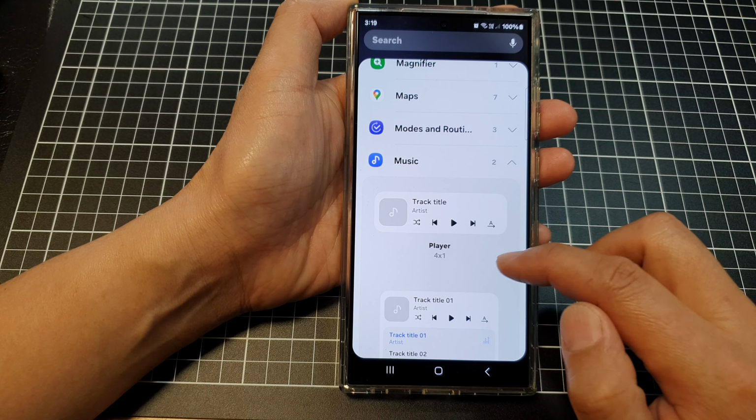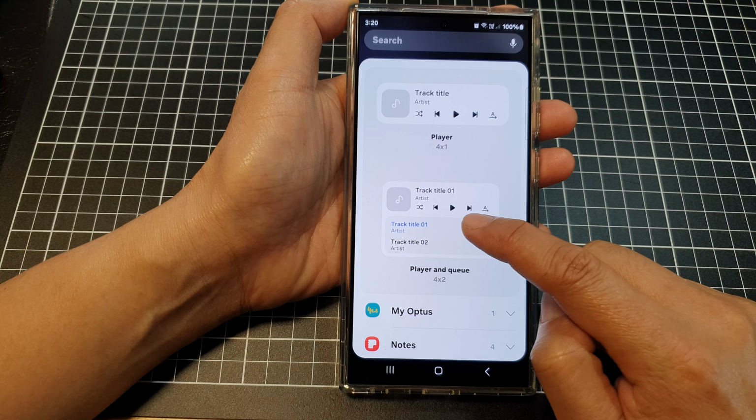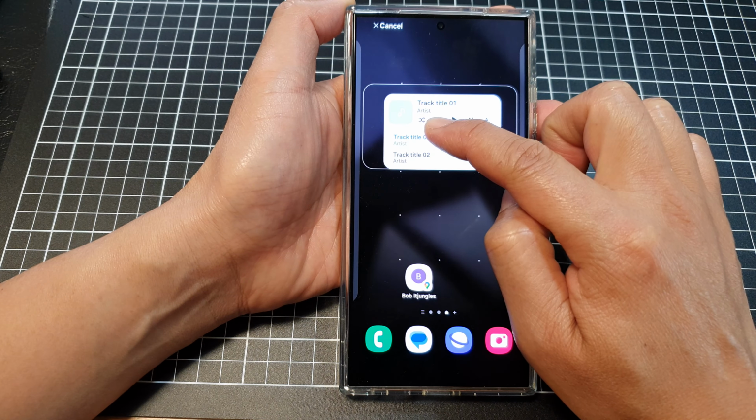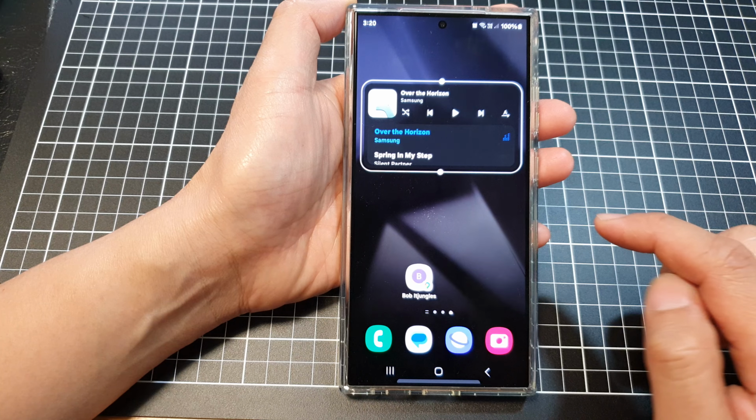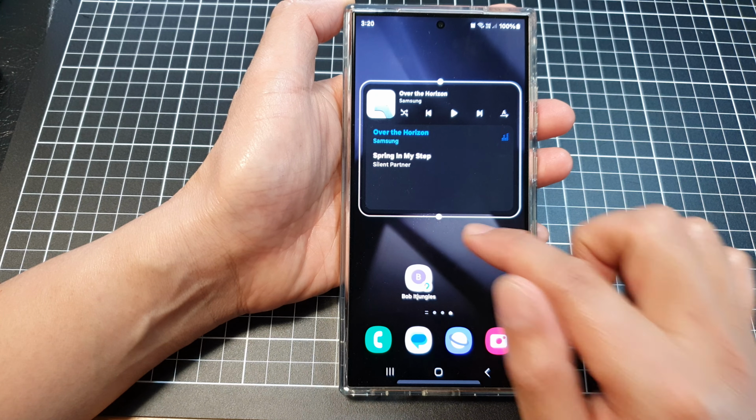In the music section, touch and hold, then drag the player and cue widget to your home screen and drop it. And here you can also resize your widget to make it shorter or longer.